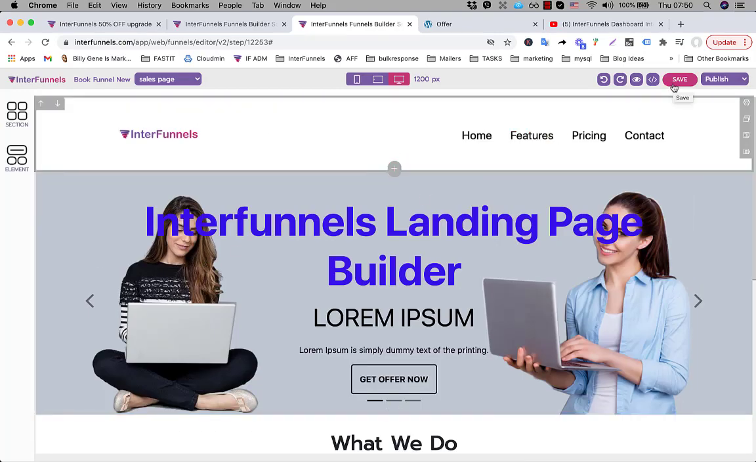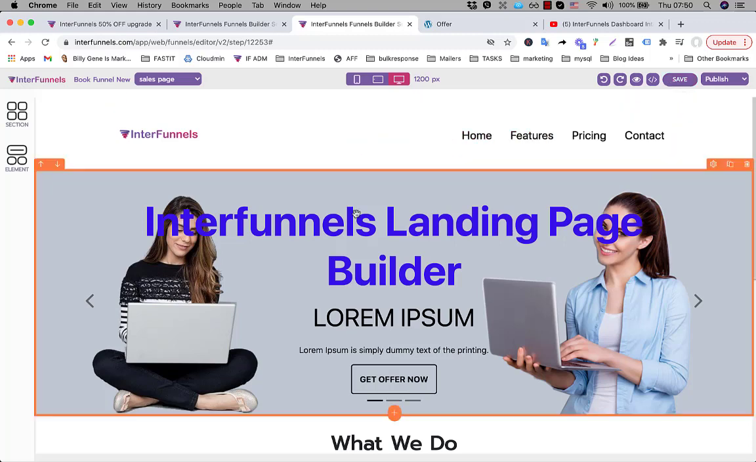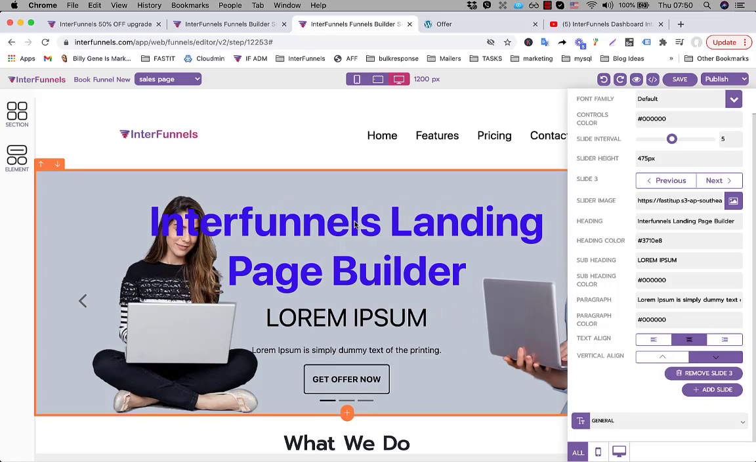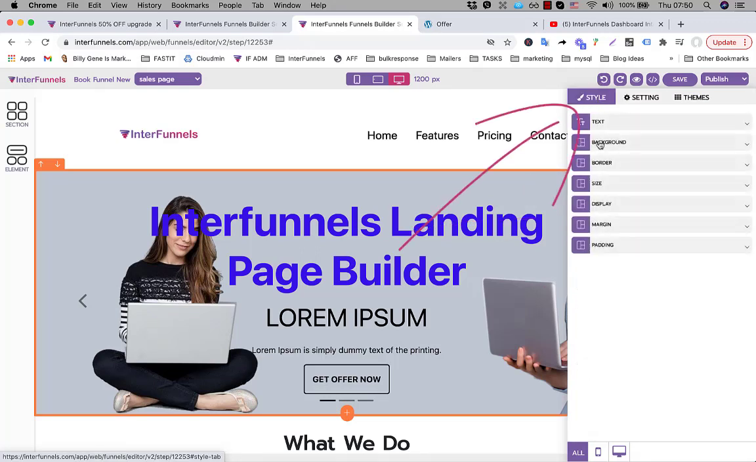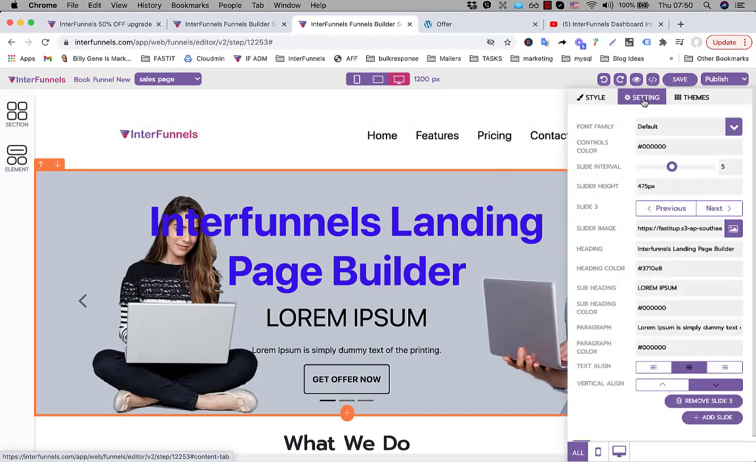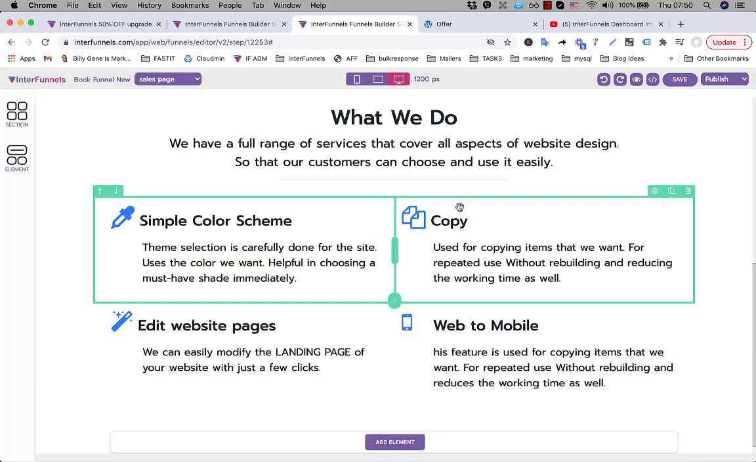you can reuse this. Okay, so the rule of thumb is anytime I click on any element, section, or a row, this right panel will appear, and if I want to change anything in the style, I will go to the styles tab. If I want to change anything in the settings, I will go to the settings tab. And sometimes it also has the themes.